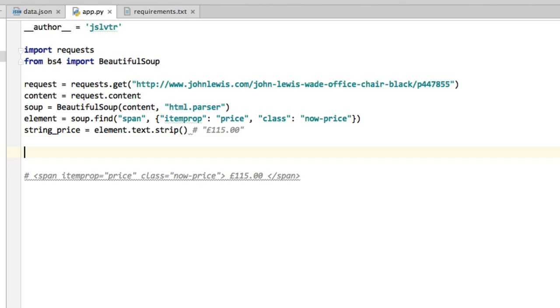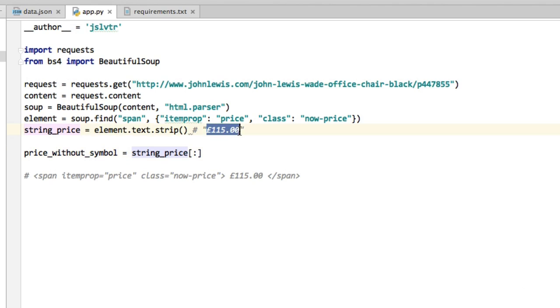So what I'm going to create here is price without symbol, and this variable is going to be the string price with an opening square bracket, colon, closing square bracket at the end. And what this would do is give this variable exactly the same contents as this variable up here. So right now this would also be 115.00, which obviously is not what we want.